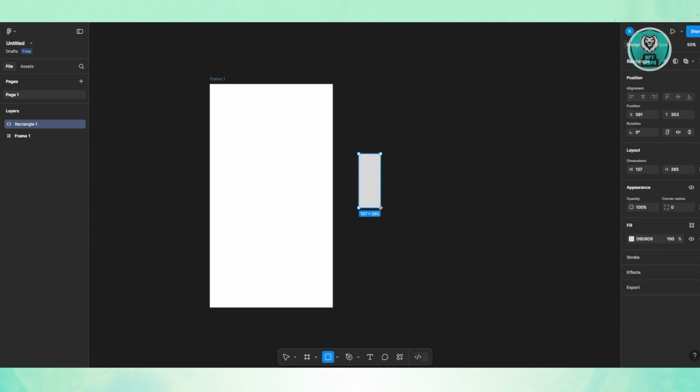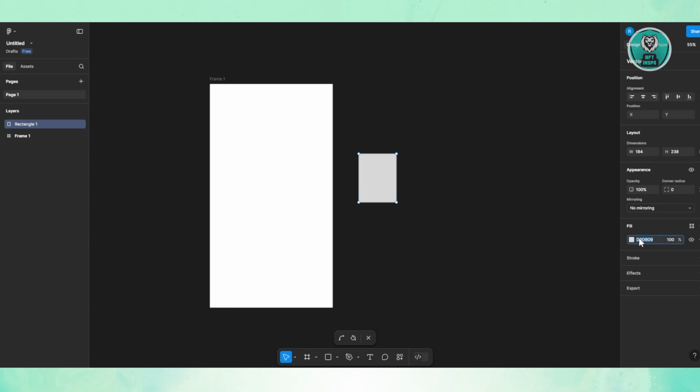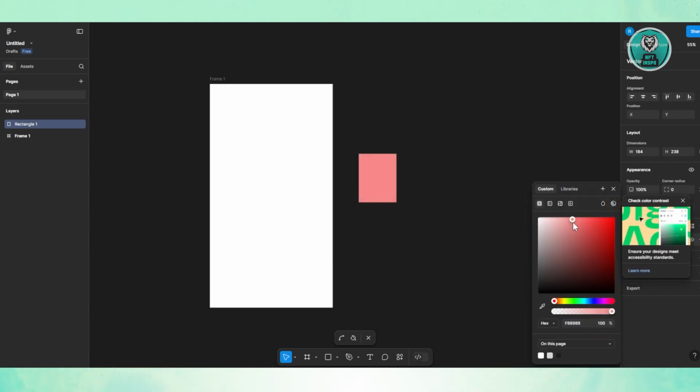Let's go and create some rectangles here as an example. Maybe we want to change the color for it. So let's go and pick a different color here for reference. So maybe this color here. And let's go and start duplicating this.